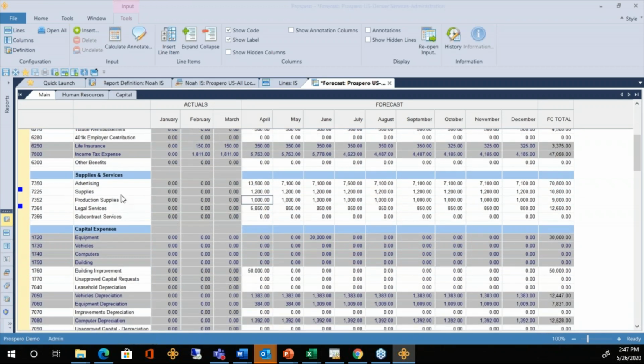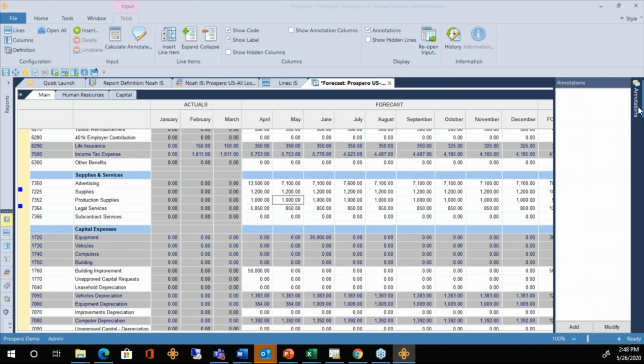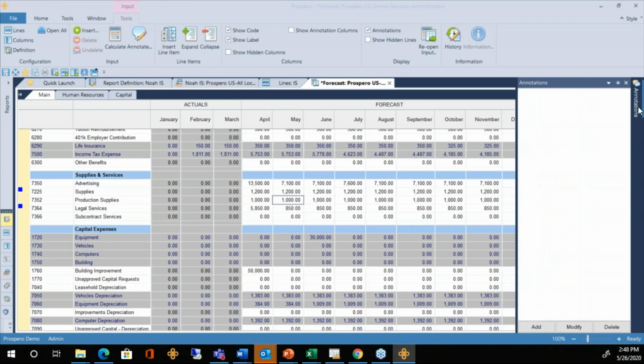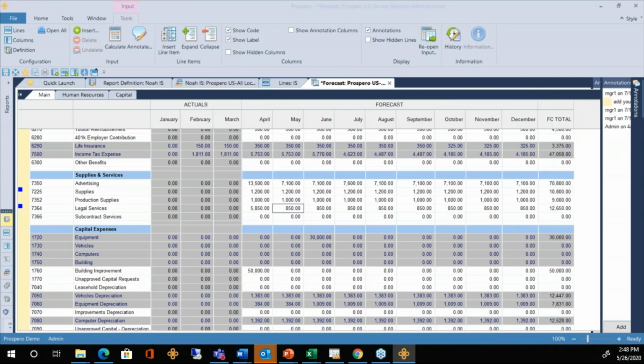I've got some rows where I've already added some notes. You can add notes to your budget input screen. It's the same way you would add your notes to your published reports. If I click anywhere on the rows that are available for input, I've got that annotations panel on the right-hand side that just slides out, and I can add any notes here that I need to. And the next budgeter that has access to this page can add their notes as well. So you can add notes to any of these rows here.